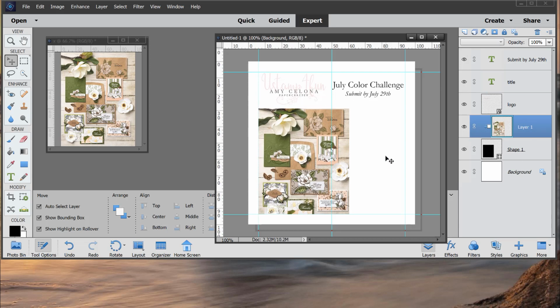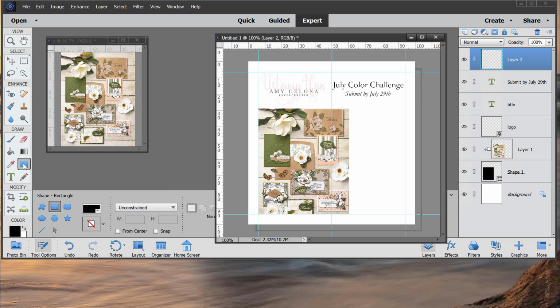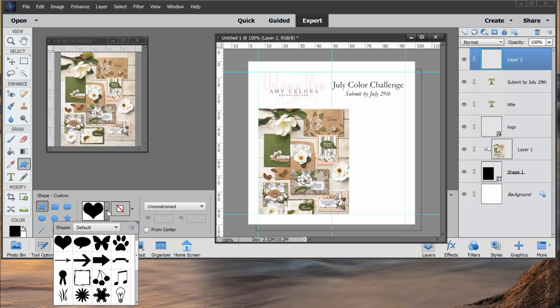Okay, we have it where we want it. So now we need the color swatches. So I'm just going to go to the top here. I'm going to click New Layer, and I'm going to create a shape. You can use a circle or a square or a rectangle, or you could do something really cool like custom shape. And you have shapes.